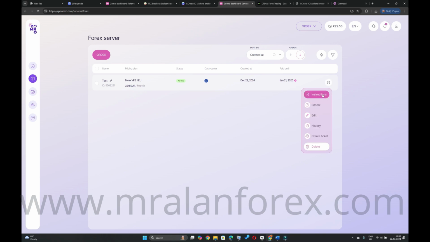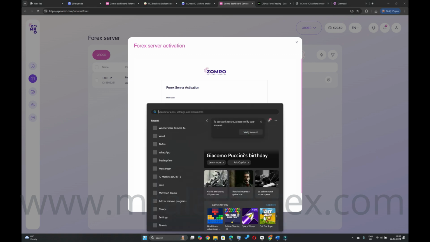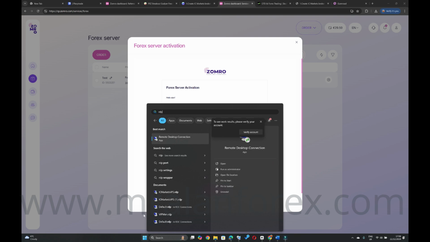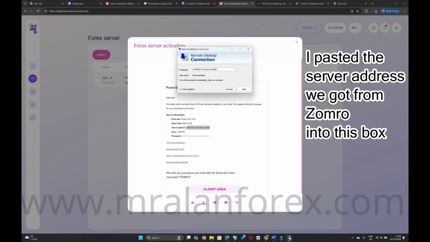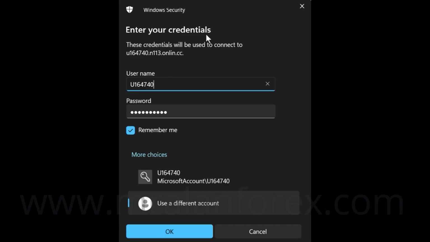And what you need to do is go to instructions. And you'll see here that you've got a username and password and a whole bunch of details. So you need this server address. You copy that here. Right click, copy. Now, if you're on Windows, just click on Start and type in RDP and click on Remote Desktop Connection. That you put in here, and then you need to also copy and paste your password. So click on Connect. When you get the Enter Your Credentials page, make sure you have the username from Zomro and the password from Zomro in here, and click on OK.